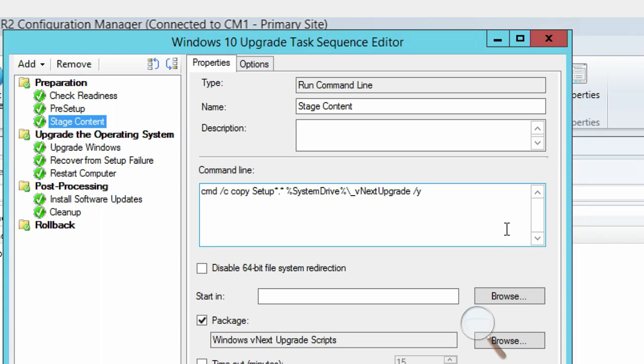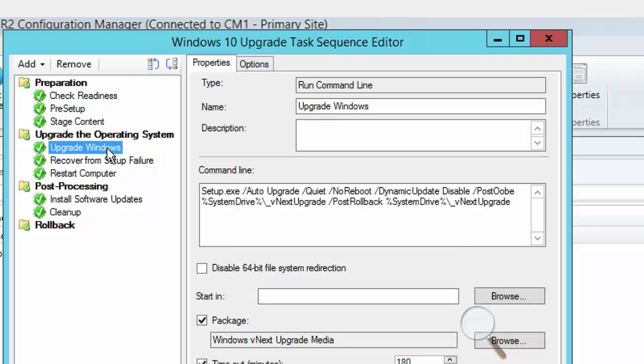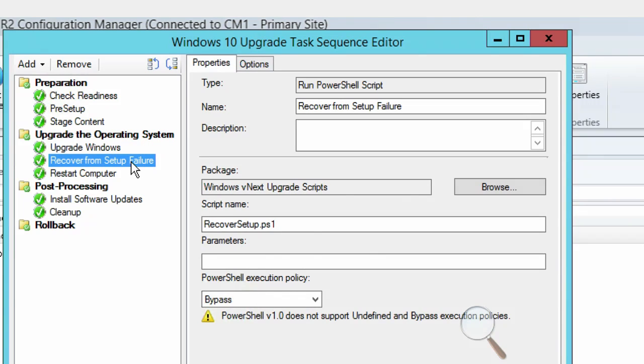Okay, so now this is just doing a copy of some contents. It actually does a copy of a set of files into the system drive. It creates this vNext upgrade folder. Okay? So you'll see that in a bit. Then we move on to the upgrade operating system. All right. So after all those prerequisite checks have been done, then it's able to proceed to the next one, of course. If anything fails, it still is able to do a recovery. Then it calls that next script, the recover setup.ps1.